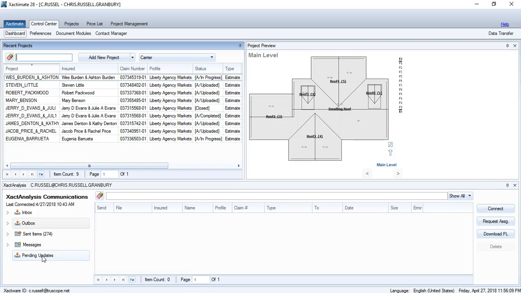And here we are, and hopefully you've already logged into Xactimate. If you haven't, go ahead and log in. I'm going to give you a few seconds to do that. And what we're going to see when you first log in is, okay, so you should be logged in now.